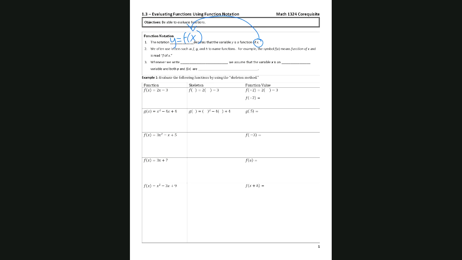We often use letters such as f, g, and h to name functions, and we read them as f of x. I don't want you to think that the two things that you see here are multiplying each other just because you have a parenthesis. It is function notation, and it is f of x. So for example, if I had something like f of 3, I will read it as f of 3. And this will mean if x is equal to 3, what is our y value equal to?